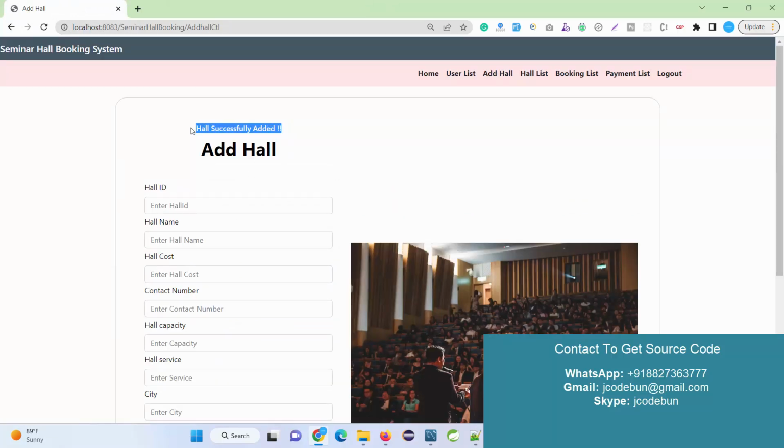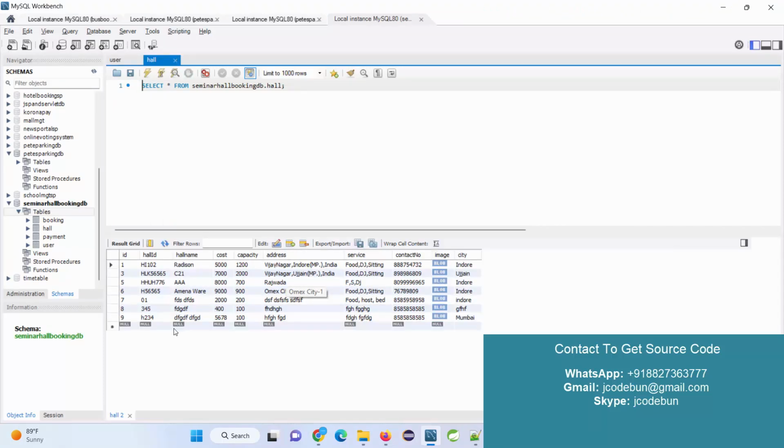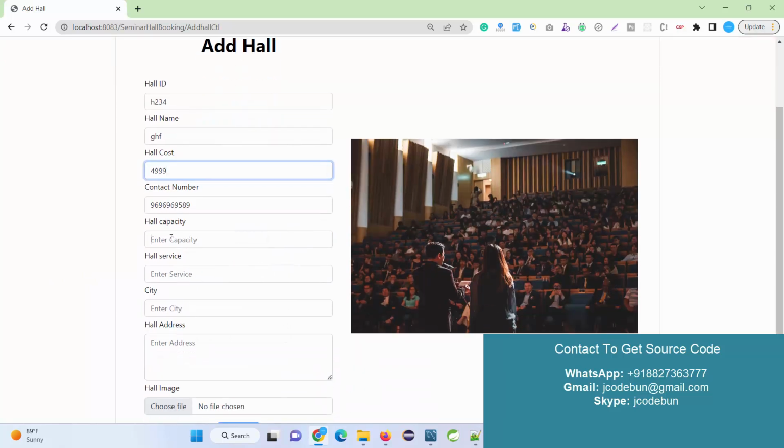So the hall is added successfully. Now if I refresh the database or the hall table, it will display the data there. Also, the key, hall ID, is important here. So I'm going to create a duplicate record with the same ID, and okay, so as the cost, I'm going to delete it here, cost, and the capacity, services, city, address, image.